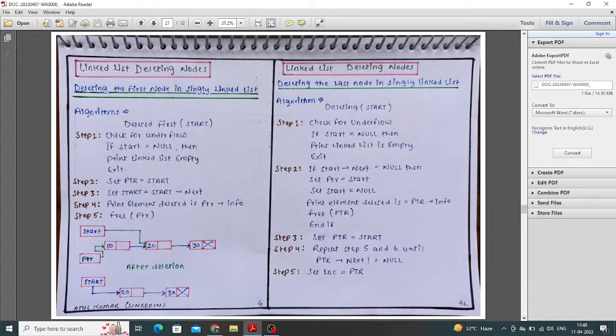That first node is deleting. So, deleting the first node in a singly linked list: first, we check the underflow condition, whether it has any node or not. If there is no node, we print that the linked list is empty and exit.